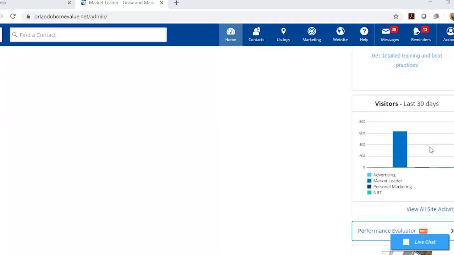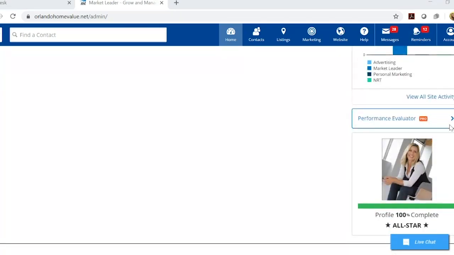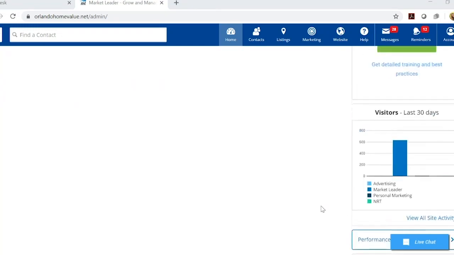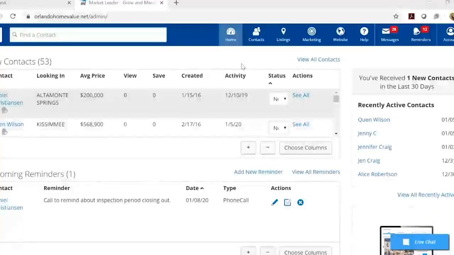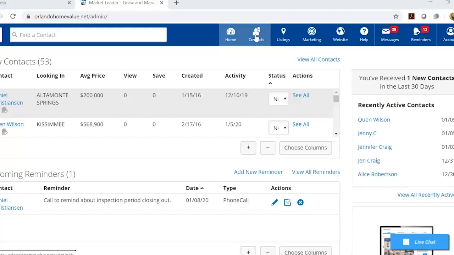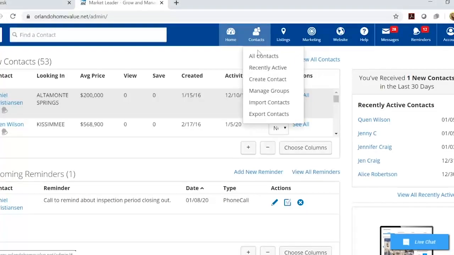You can get a snapshot of your website traffic. And then you can also see this performance evaluator. It is a pro feature, but that'll give you some website insights. And you can also take a look at your profile in order to see what percentage of completion you are at. All right, so contacts. This is your contact database.